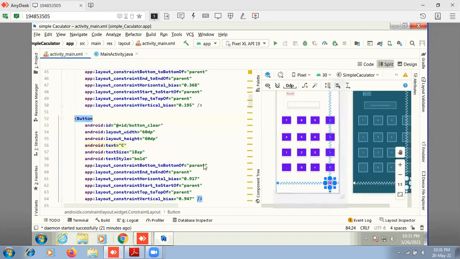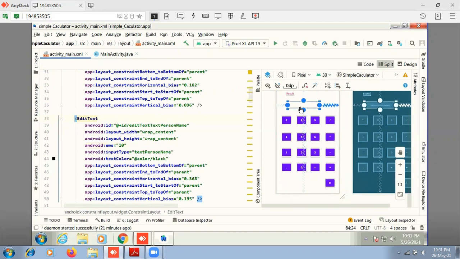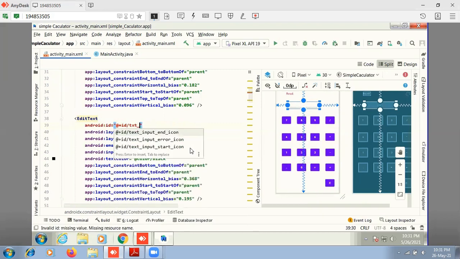You can see when I click the button, the respective button will get displayed. So I'm just changing its ID to clear, and the text that it has to display is C. And one more change that I'll be doing is when I click this edit text, you can see that the edit text ID is so big that, maybe for the programming, it might give us an error when writing such a big ID. So I'll just say text input, or you can leave it as edit text itself, but I will call it text input. So this will be my new ID for now.